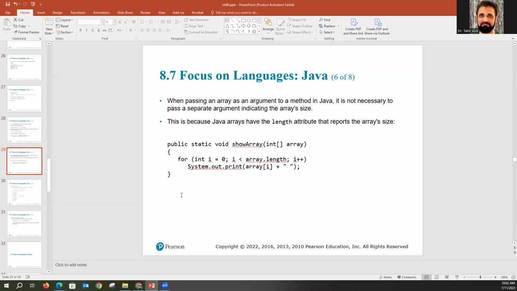When passing an array as an argument to a method in Java, it is not necessary to pass a separate argument indicating the array size. That is true. It is an optional thing to do. It is a recommended thing to do, although it is not required. If I'm passing this particular array, this array is of integer type, and I'm telling this show array function that it's an array, then what it's indicating here, your author is telling you the size is not required. However, there are a lot of things that are not required, like getting an education is not required in a society. Like finishing college is not required, but it is something recommended.